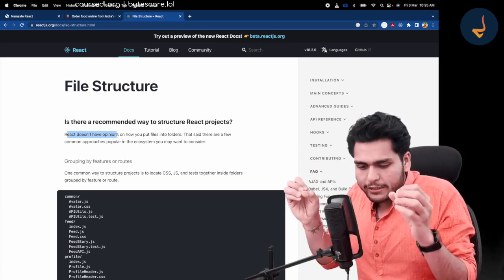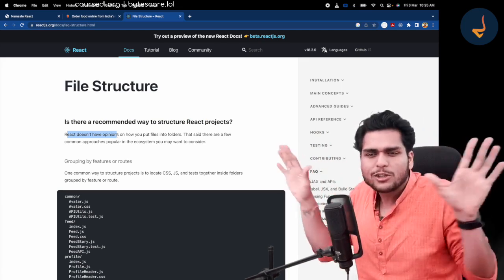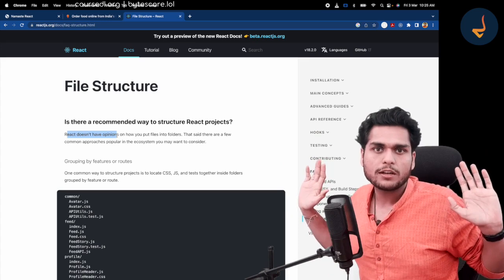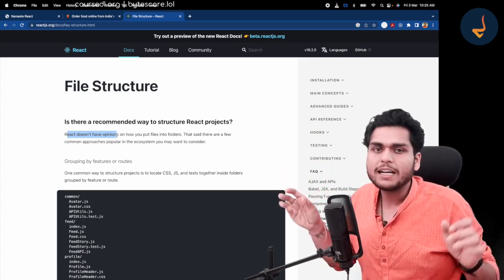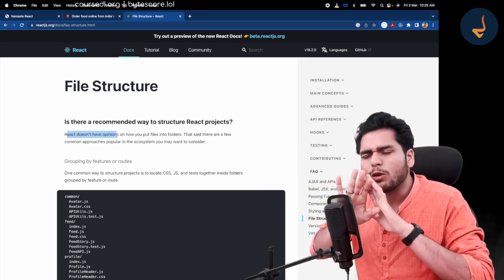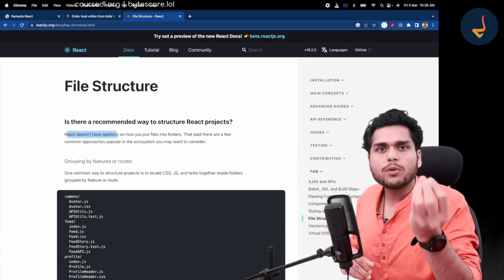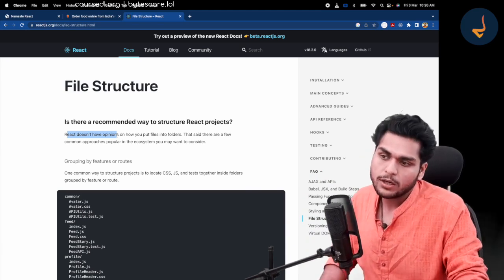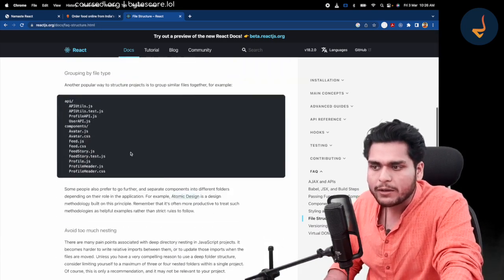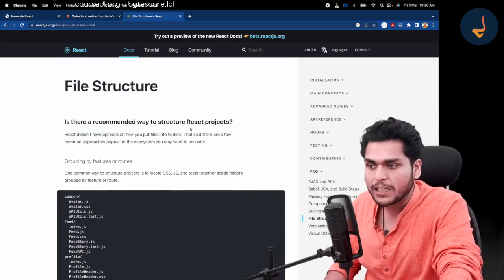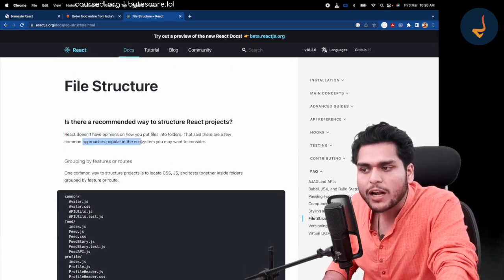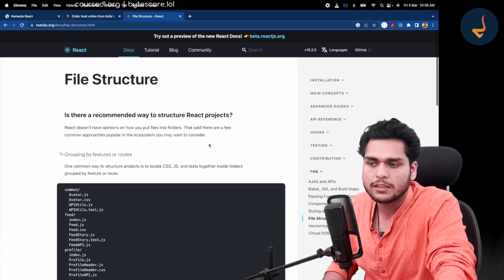The documentation of React says that it does not matter how you put your files in your folders. React does not care about it. React is just a normal library. It will work anyhow. It's up to you how you want to keep your folder structure. Please read this. It talks about the folder structure, and some popular approaches used in the industry.